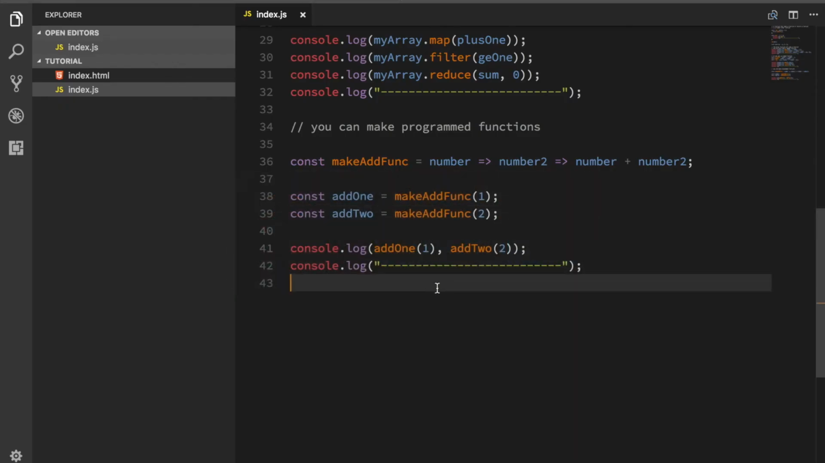So hopefully this is a very brief and simple introduction to how it works when you give a function as an input to another function.